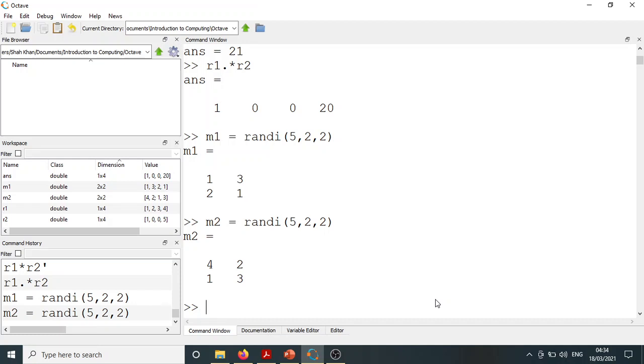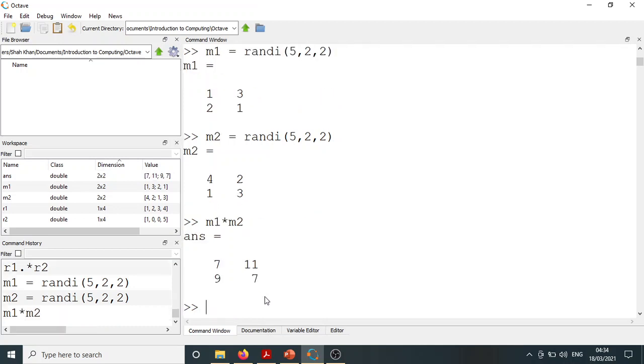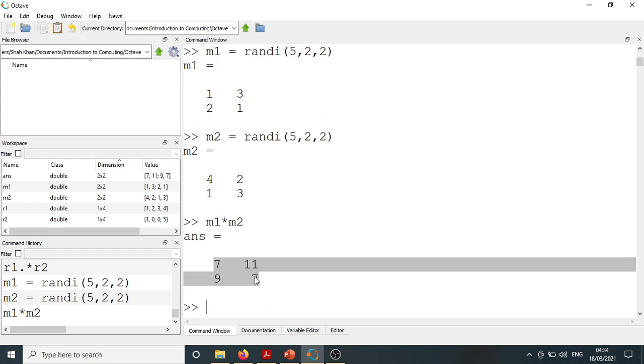Okay. Now if you do this M1 multiplied by M2, this will do the matrix multiplication. First, the row vector 1, 3 would be multiplied with the column vector 4, 1. Then the row vector 1, 3 will be multiplied with the column vector 2, 3. Then 2, 1 will be multiplied with 4, 1. Then 2, 1 will be multiplied by 2, 3. So this would give you this particular result.